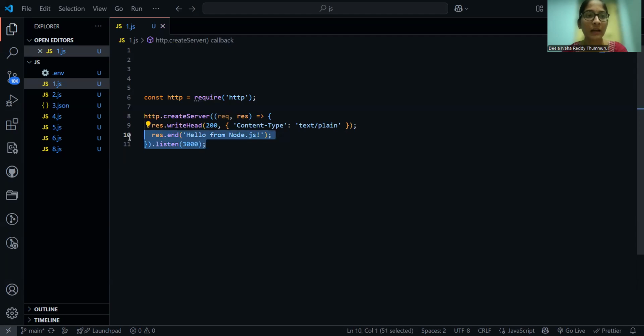Finally, this line of code starts the server on port 3000. The key thing here is that this single server instance can handle thousands of connections simultaneously without creating new threads. Let's look at our second question.